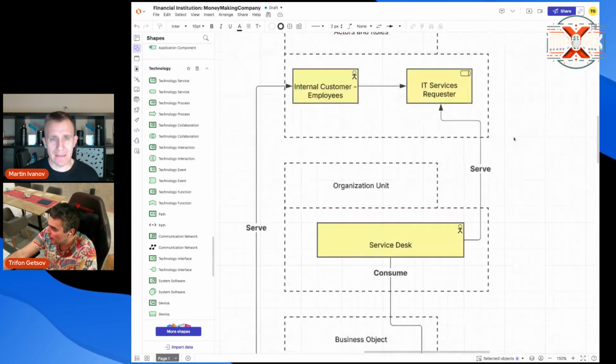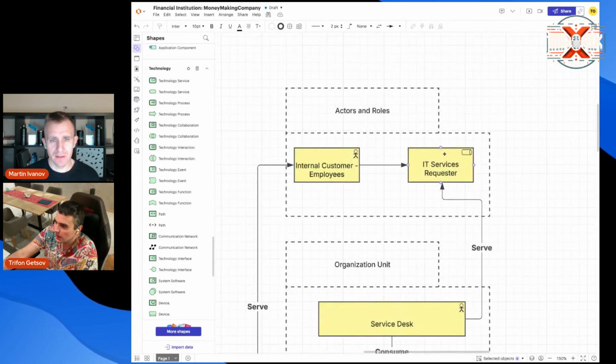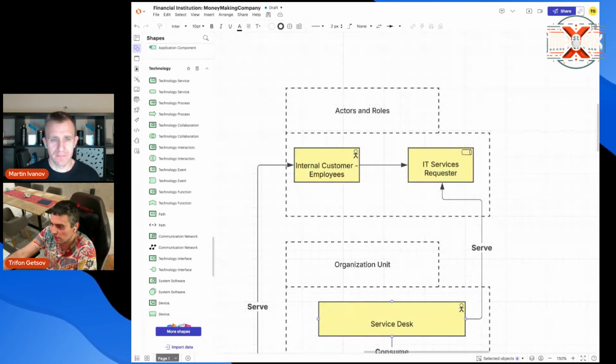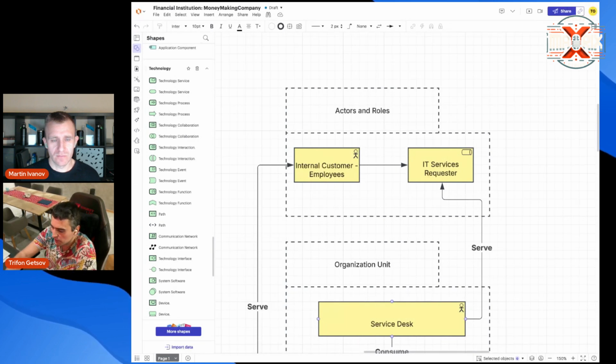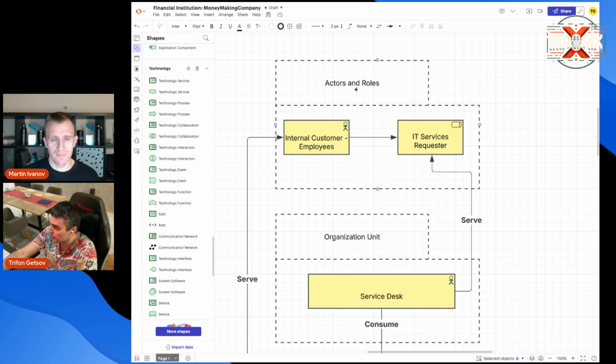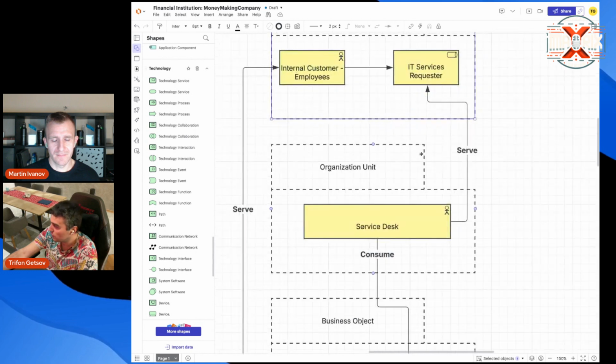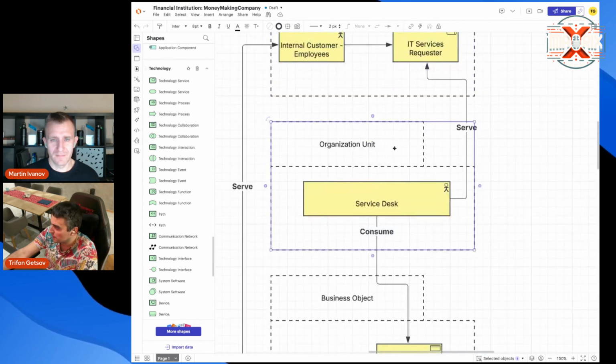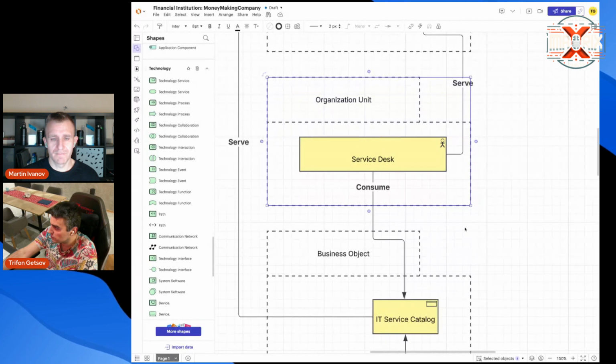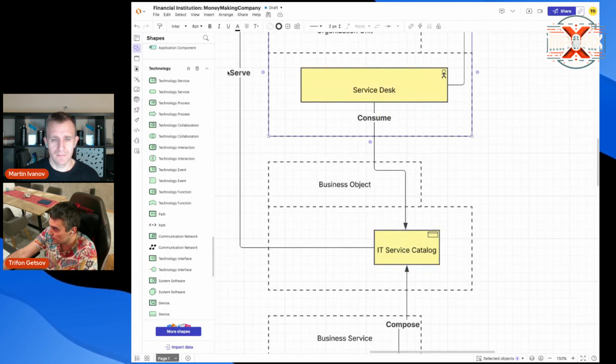So here, I think we did an excellent job. I'll quickly go over the whole sketch just to see if you can conceptualize it, and then it will be open for any type of questions. During those 20-something minutes, we went through the actors and roles of your department, as part of the money-making company, that is serving. So the actors and roles, as mentioned: internal customer employees have the IT services requester role. The organizational unit that actually is serving them is the service desk. They also can do self-service, which is highlighted here.